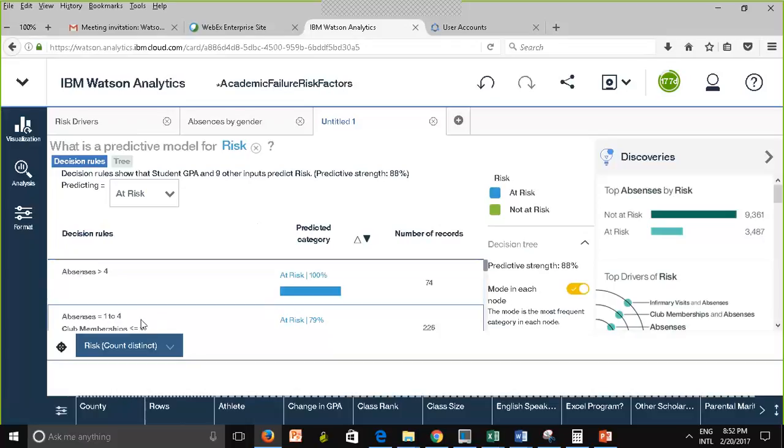Here, I would say the students who missed 1 to 4 classes, who don't have any club membership, and here are the rest of the conditions, right? Here are the rest of the descriptions of the profile of those students. Those students have a 79% risk factor. And here, it's telling me how many students fall into this category.